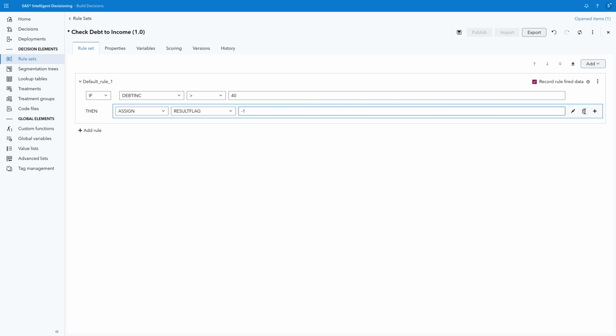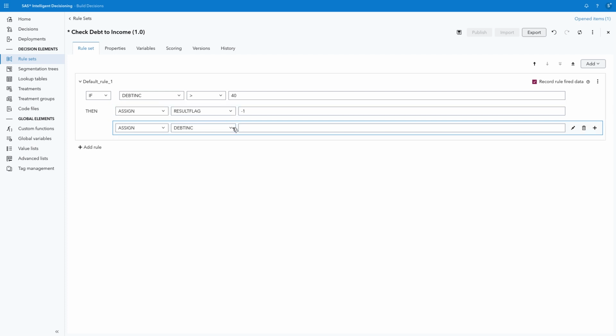Ensure the then condition is selected, then click the plus sign to add an additional assignment. In the variable field, select Result Reason, and then type, quote, "Your debt-to-income ratio is too high to be considered for a home equity loan," quote.